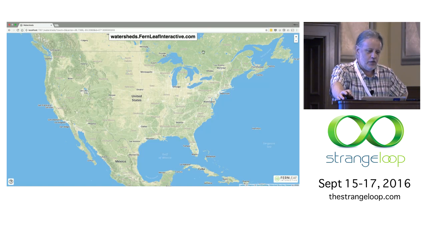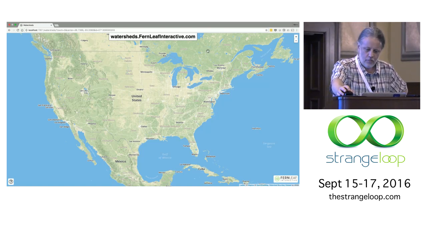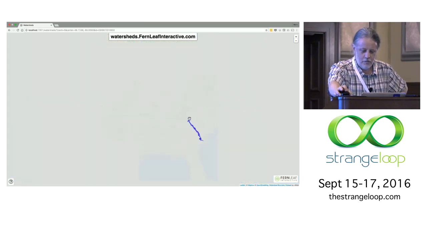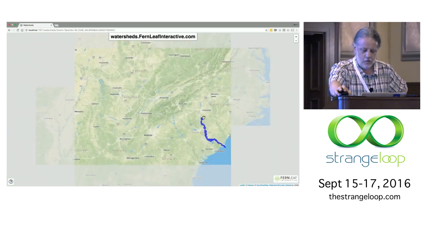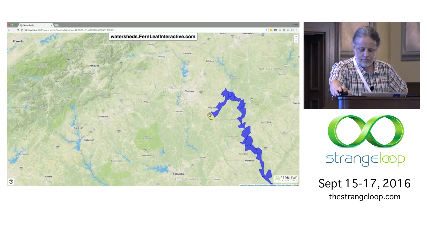So this is it. I'm running this locally, but it's online at that address if you want to check it out. So this is an interactive map of the United States. And what's happening is, as I move the cursor around, it's highlighting everything in blue that's downstream from where I'm pointing, and everything in red that's upstream. And I can zoom in on the map a little bit and say in a little more detail what's going on to make it make more sense.